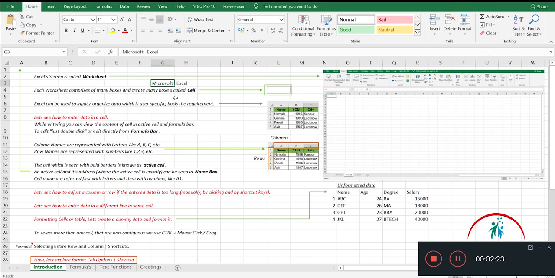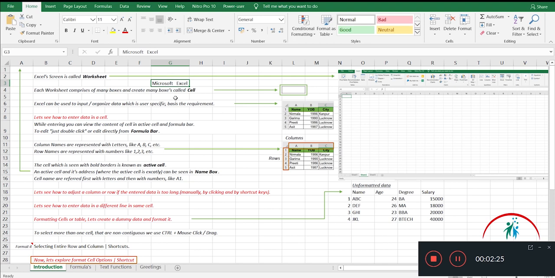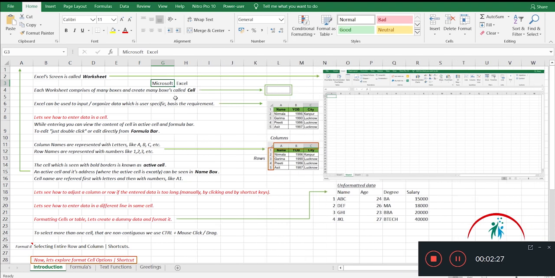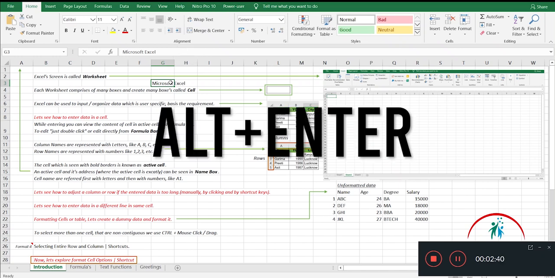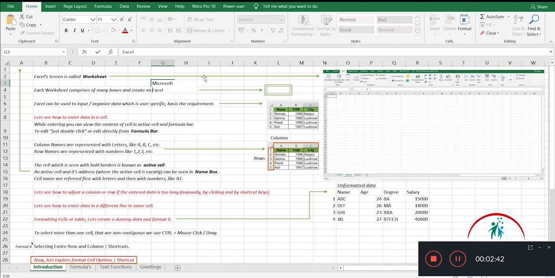Let's see how to enter data in a different line in the same cell. Let's enter a name, Microsoft Excel. As you can see, the length of the text is going out of the cell. What if we want the extended text to come on the next line? For doing this, you can simply press Alt plus Enter to write something in the next line in the same cell.